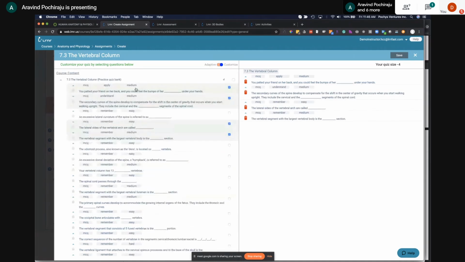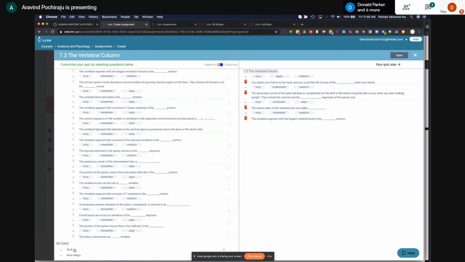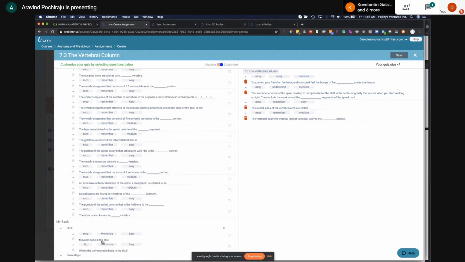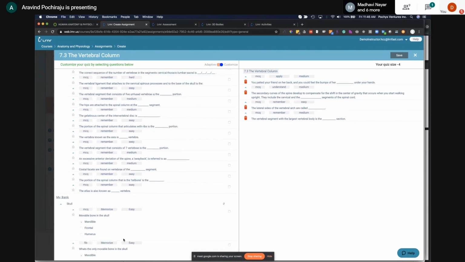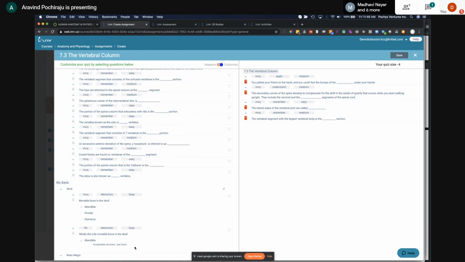You'll also see here what type of question it is. An MCQ is a multiple choice type of question. Now, I do want to also select my questions that we just built. The movable bone in the skull is the mandible, or the fill in the blank with 2 acceptable answers. I would probably select this and say save.